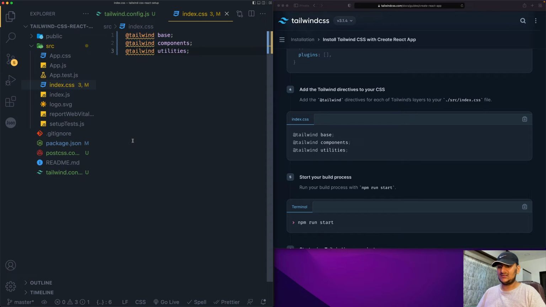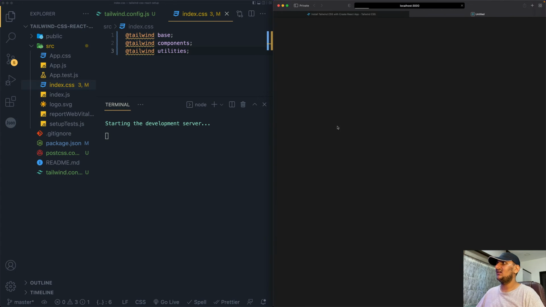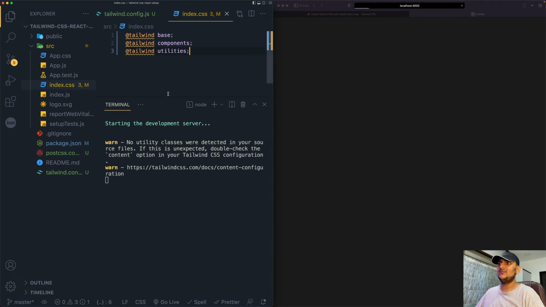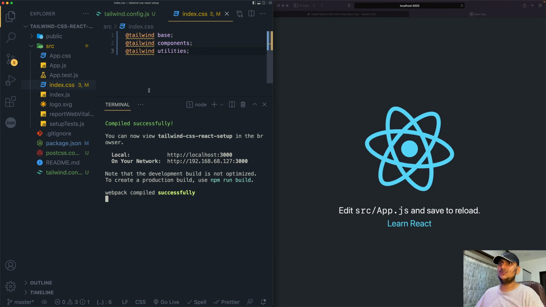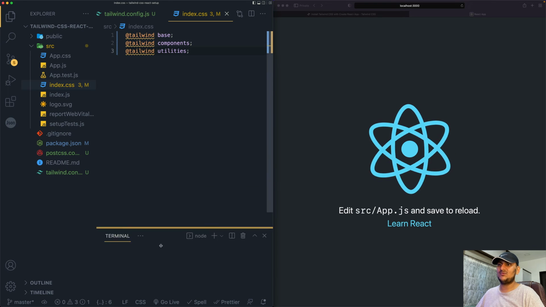Next, what we can do is let's run our server. So I'll just say npm start and it should run our server and I'll just put it right here. And okay, as you can see, it's loading. So until then I'll close this. Let's just close this terminal. Let's just bring it down.